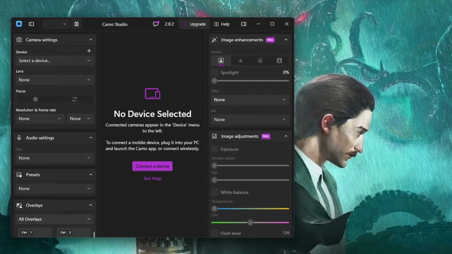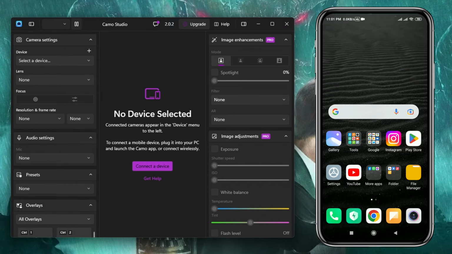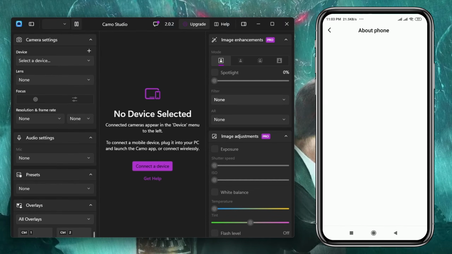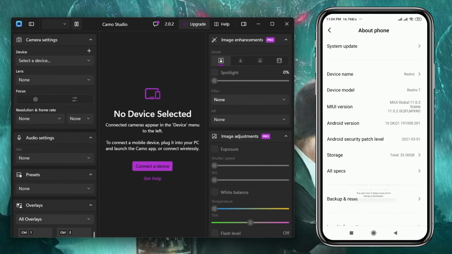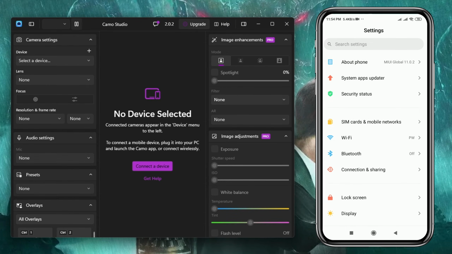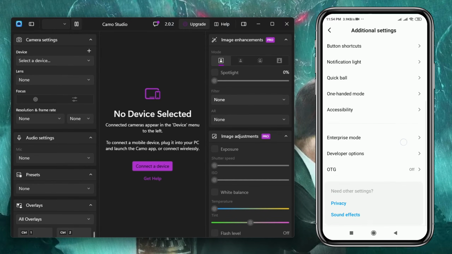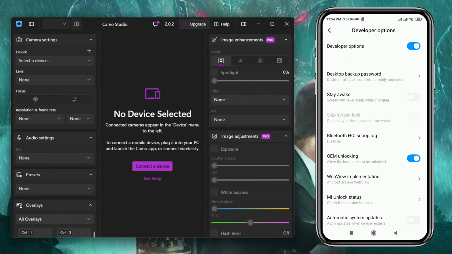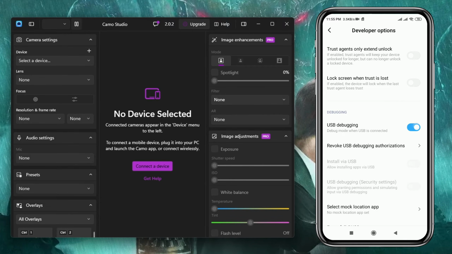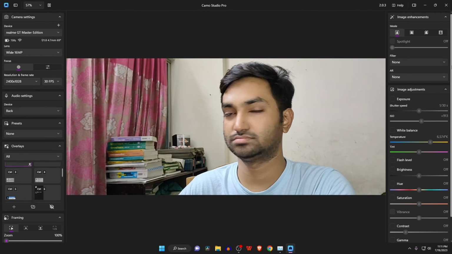If you want to connect to your smartphone by USB cable, you have to enable the USB debugging option from developer mode. To enable USB debugging, open the settings of your Android phone, then navigate to About phone. Tap on the build number 7 times to enable the developer option. Once turned on, you can find it in additional settings, then developer mode. Scroll down to find USB debugging and toggle it on. You should start seeing your rear camera feed on the Camo desktop app.